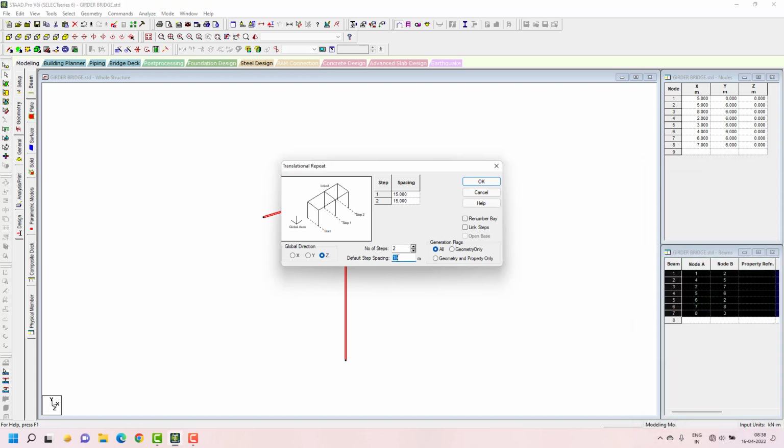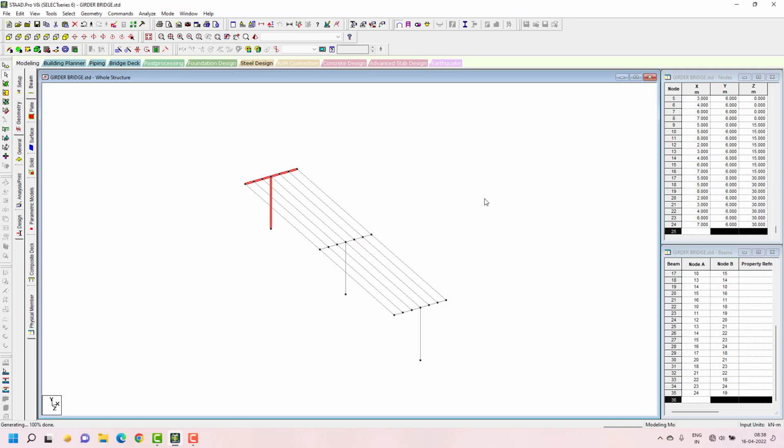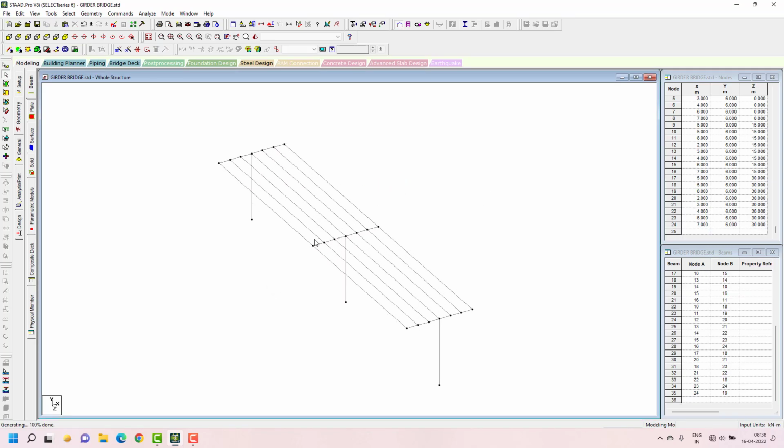You can provide according to your requirement the effective span distance of one span. I am creating a bridge of 2 spans and the effective span distance will be 15 meter. You can provide according to your requirement. Go to link step and open base and click on OK. Now the small bridge is created. Modeling of the geometry is complete.